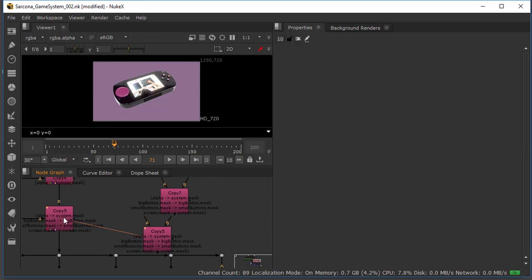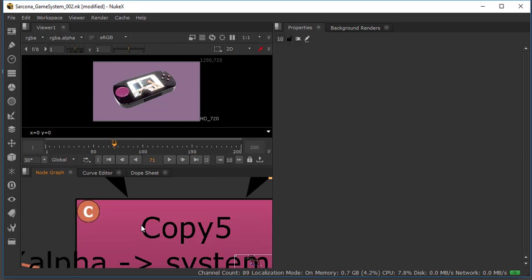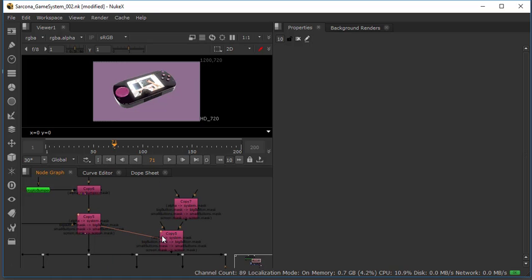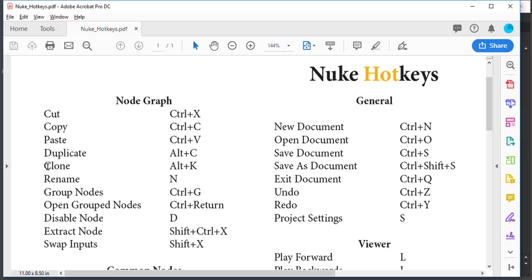Now this means that these two are connected. There's also a tiny little C in the top left corner, and that means it's a clone. So if I change one of these, it's going to change both of them. So in some cases, yes, I do want that to happen, but in something like this, probably not. Okay, so just be aware of where you're cloning, where you're duplicating, and where you're copying and pasting.